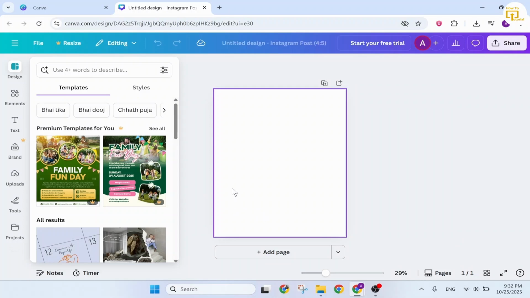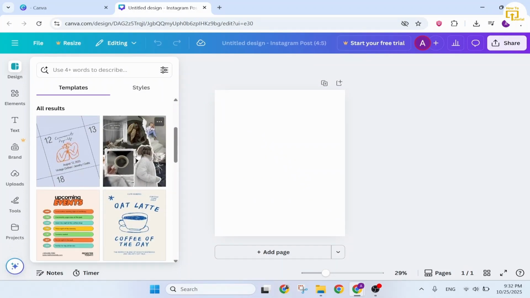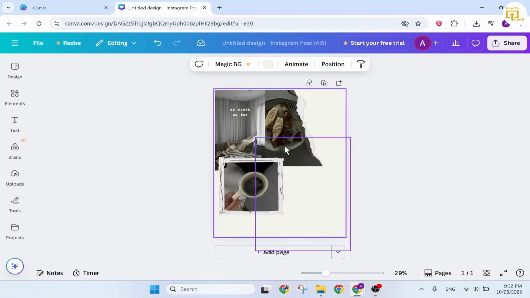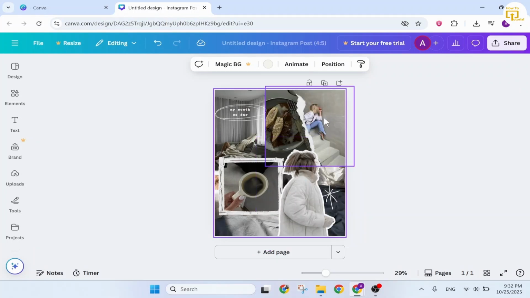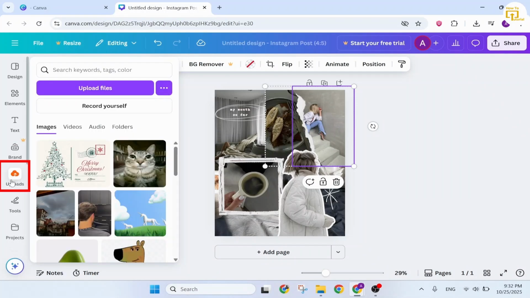So here you can see a blank canvas. If you want, you can bring a template from here. So I'm just going to use this template and it's going to get added right here. So from here now you can change the images that you want. So you can upload images by heading over to the uploads option right here.